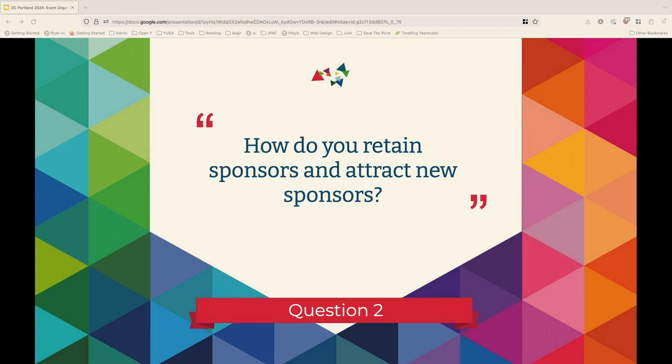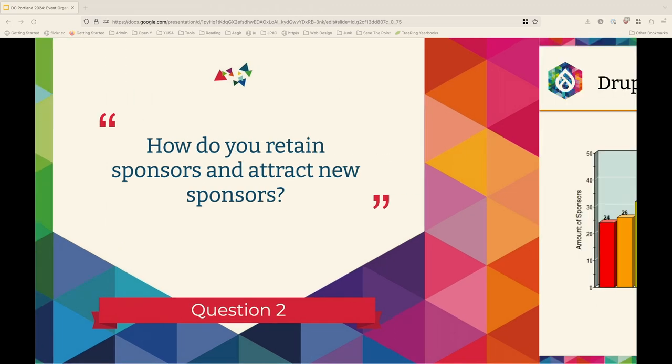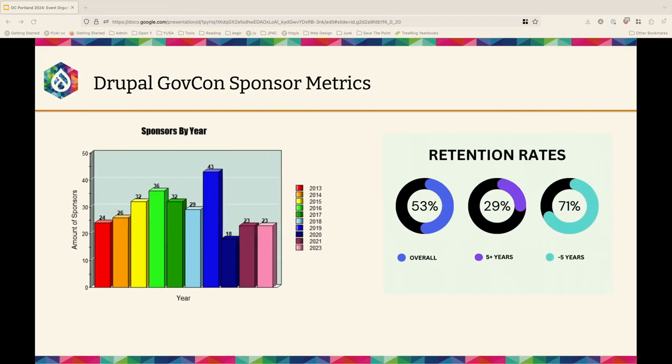John is also talking about scheduling predictability, being able to tell sponsors a year out, six to nine months out, is really important. So we always try to get our MidCamp dates 12 months in advance. I think most of the camps are trying to do that. Nneka, you've got the GovCon metrics too.